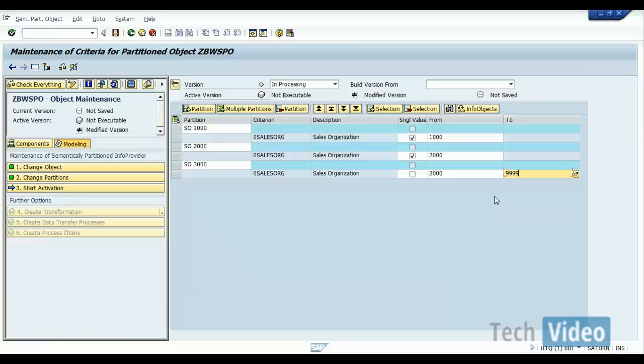So now here we also have some additional options. If you want to add multiple partitions at a time, we can add, or if you want to delete any partition, we can delete using this option. Or if you want, for the same partition, to put additional selection, we can add one more selection. And if you want to delete a selection, we can delete the selection.